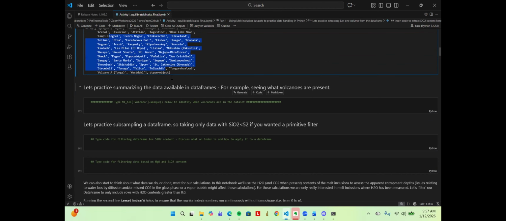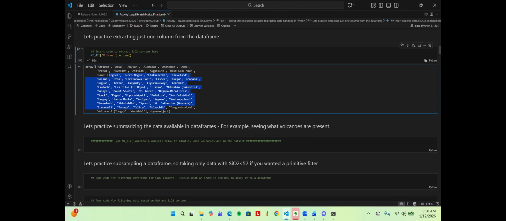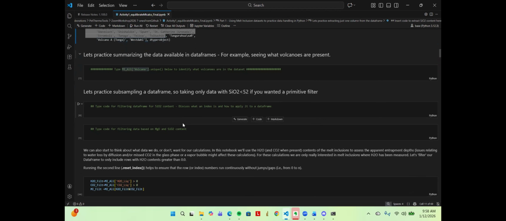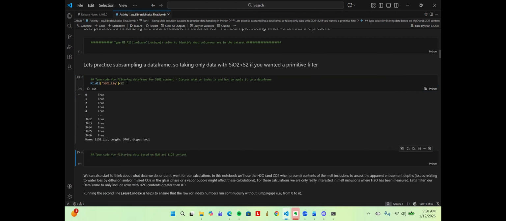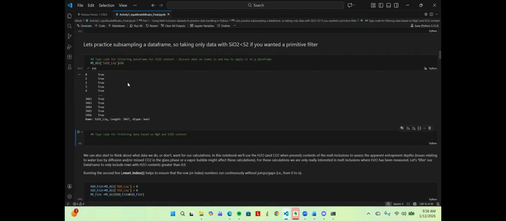Okay, so the other thing we can do with data frames that's going to be really, really helpful for petrology is we can filter them. So we might want to only take samples where our silica content is less than 52, for example, if we're worried about crustal contamination. So how you would do that is to start with, you're going to make a statement that is either true or false. So in this case, I might want to say that the silica content is less than 52. So if we type mi all si underscore liquid less than 52, what that is going to do is print a list of true and false statements.